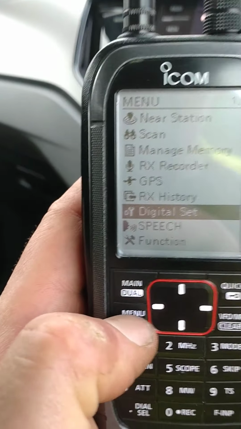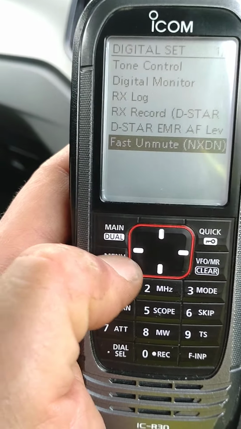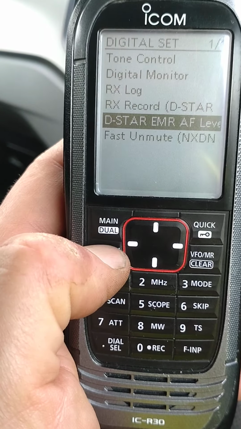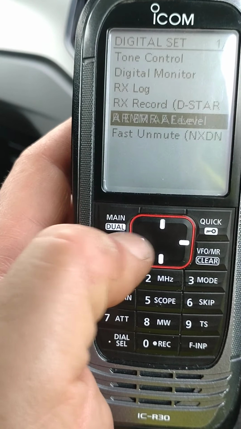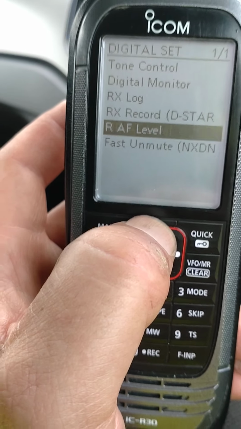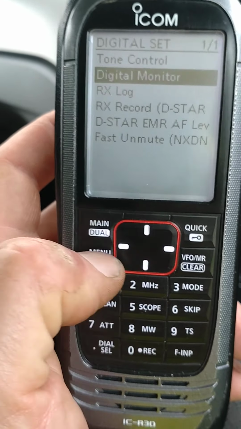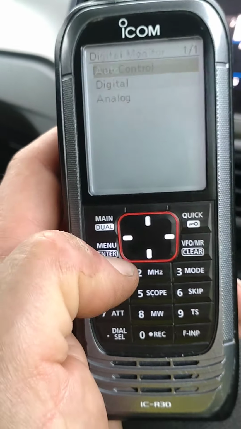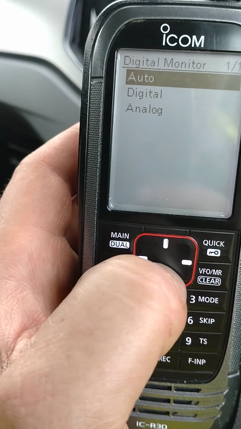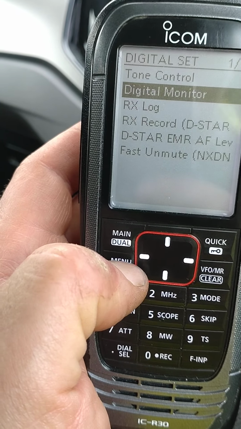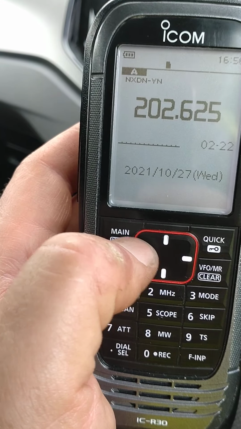What else is in the digital set menu? So D-Star EMR AF level. You know what? I don't know what that is, so I'm not going to worry about it. RX log on, digital monitor. Mine's in auto. Okay. If I put that in analog, yeah, let's go back to our VFO.